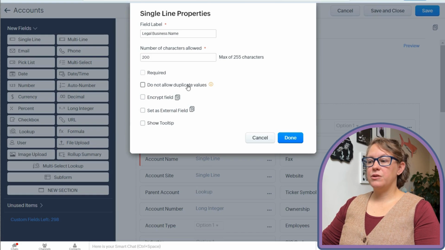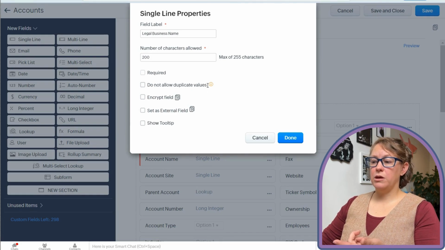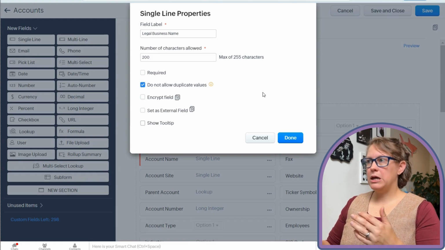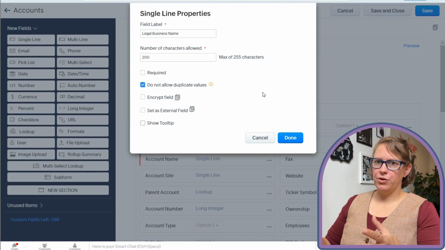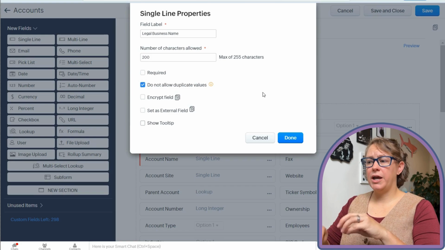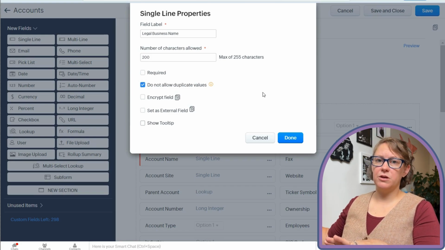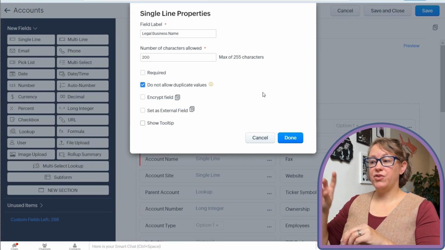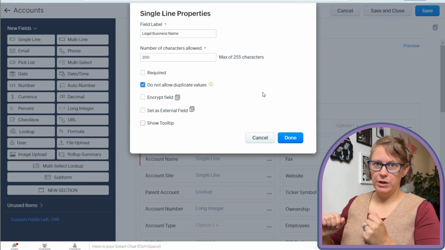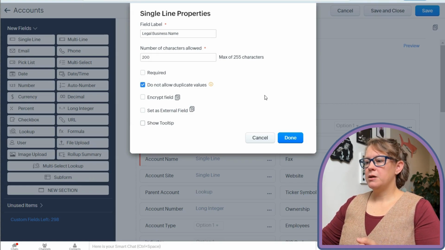You can make it so that there are no duplicate values. For the legal business name for accounts, that makes a lot of sense. So if someone from your finance team, maybe they haven't had their cup of coffee and they're still a little tired, forgets which account they're working on and tries to update one account with a different business account's name, if it's already there, it will throw an error and say this legal business name already exists in your system, you need to pick a different one. So you can not allow duplicate values.